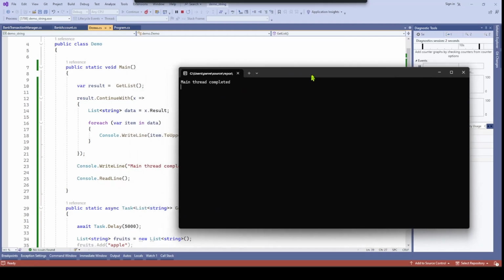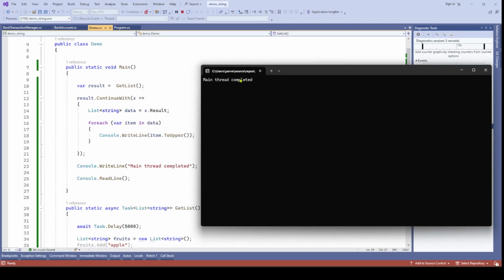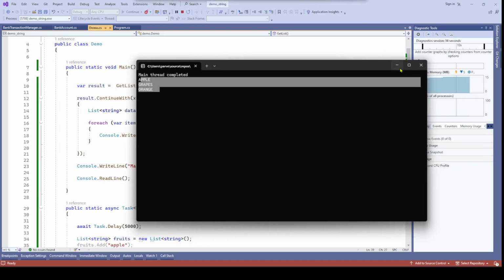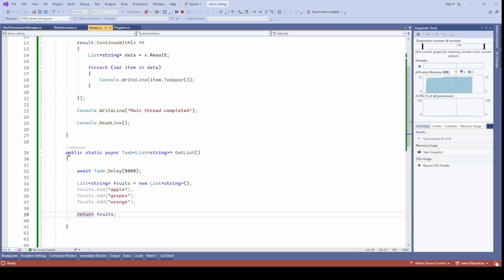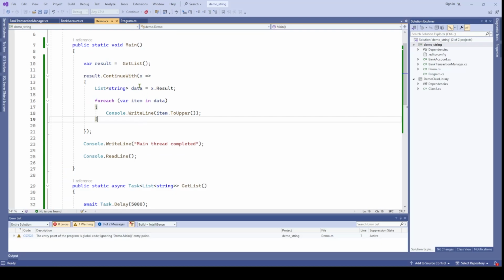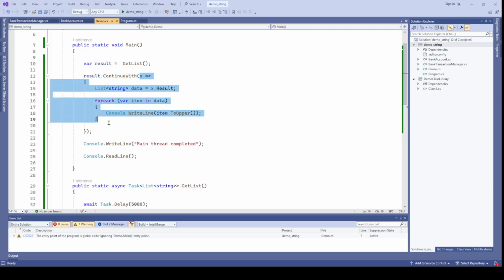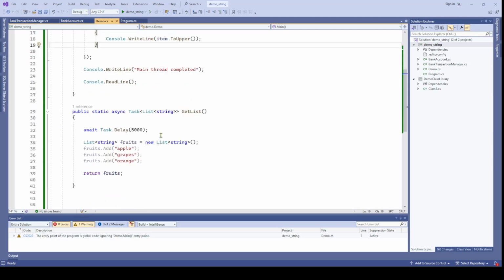You can notice our main thread is getting completed, so we are not blocking our main thread. It is a non-blocking call, and you can see after 5 seconds the fruits are returned, and that is in uppercase. So what we have done here: we have received the task from the GetList method, and we have appended the ContinueWith method, and we have basically defined this is the task I want to do once I have received my data from the task.